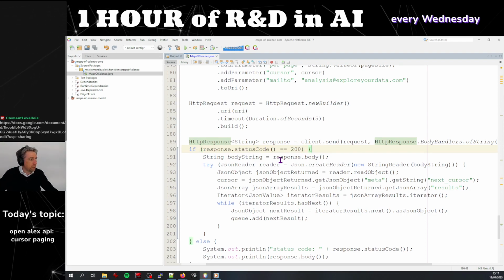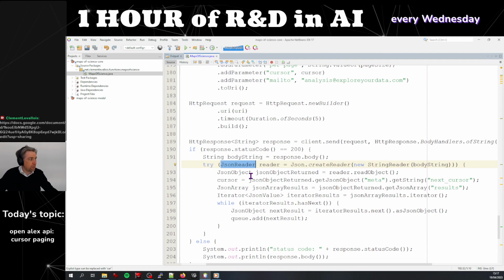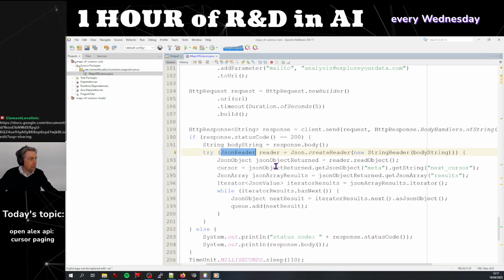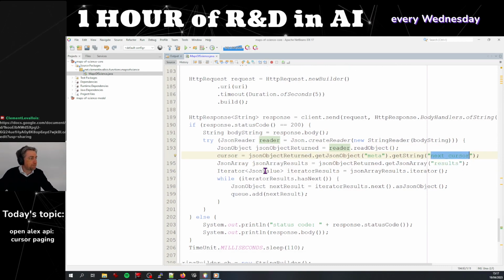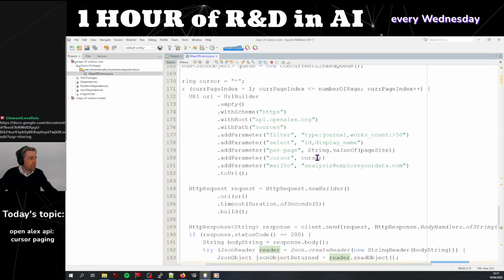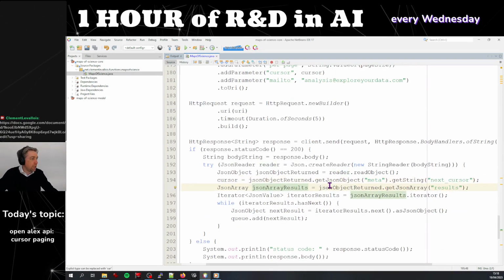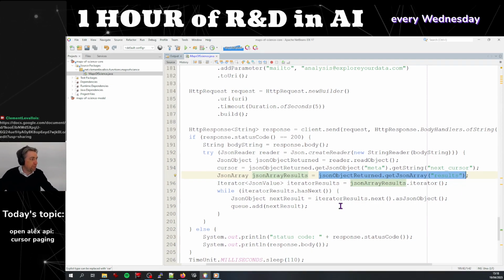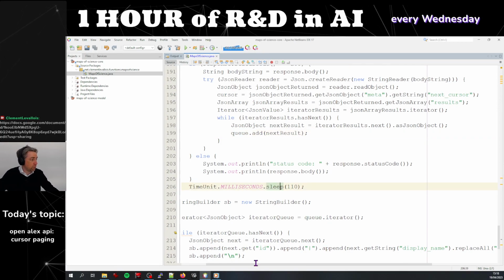If it worked, then retrieve the body of the response, turn it into a JSON file data format, read it here, get the next cursor, get the ID of the next page you should ask, so that it's going to be used in the next call. And finally, read the results, all the journals, the 200 journals, and put them in the queue. And do that for all the pages.